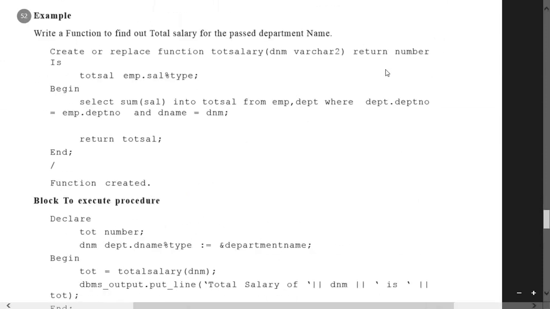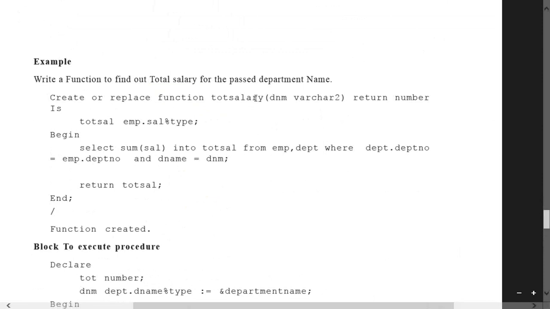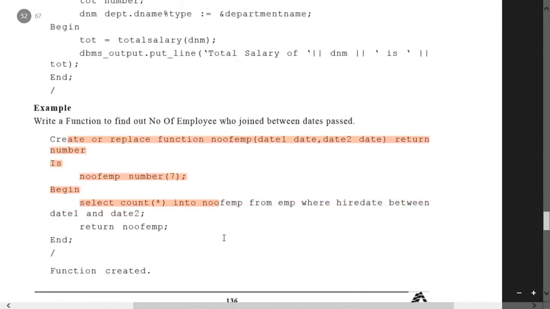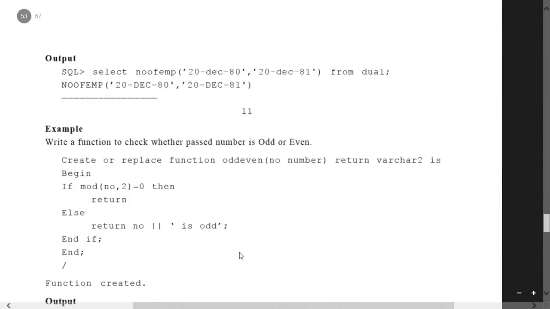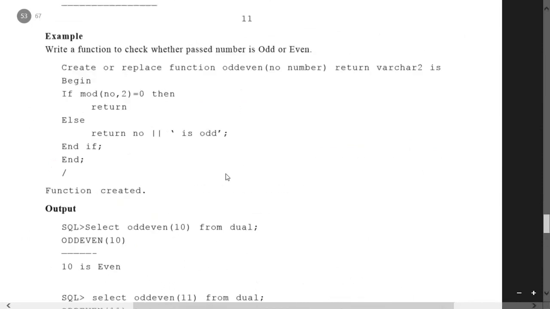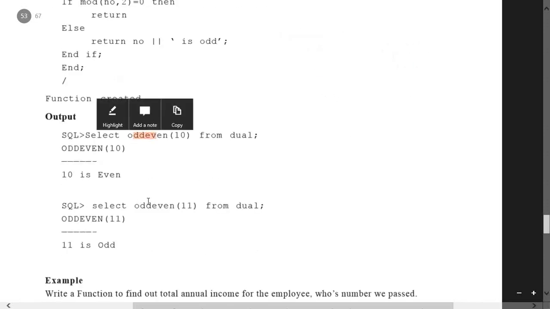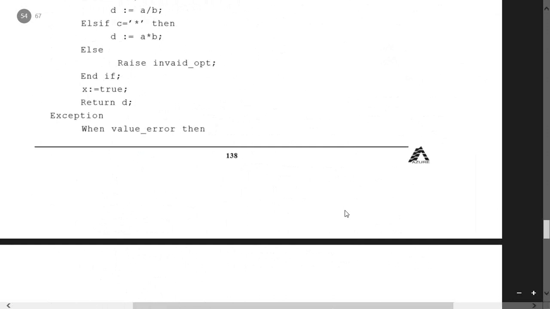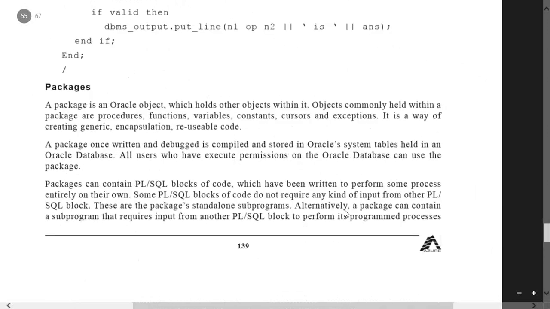So similarly, these are the create or replace total salary function. Like this, depending on your customized requirements, you can develop so many functions. Number of employees function, like this, you can execute from the select statement. You can execute it in another procedure. So odd even as a function, same thing. Here the number is the input, return value is varchar, right? So using the select statement, you can call it. These are all examples for understanding the function and how to work with functions and procedures. Then what is a package?